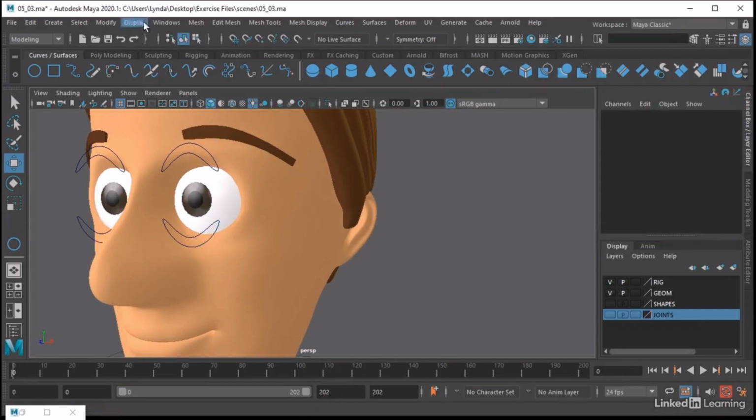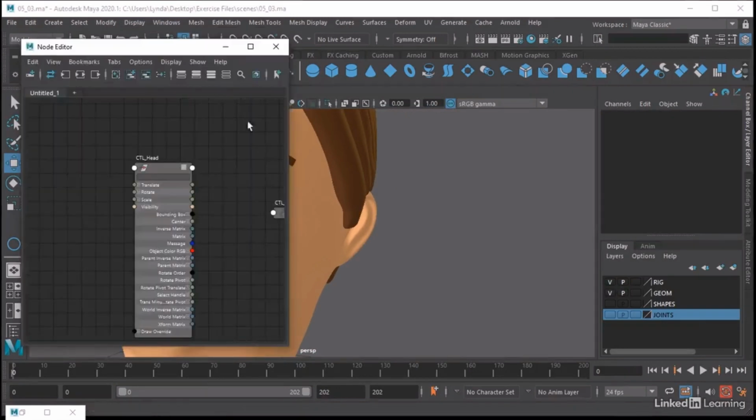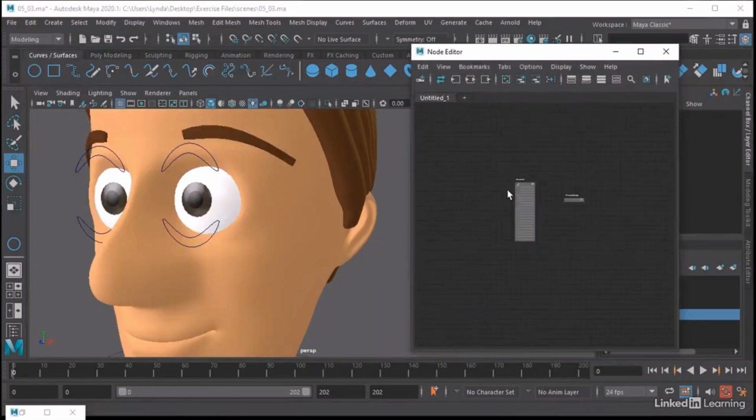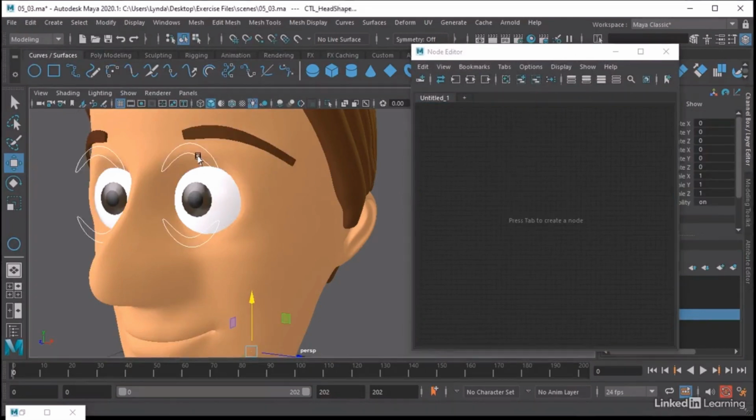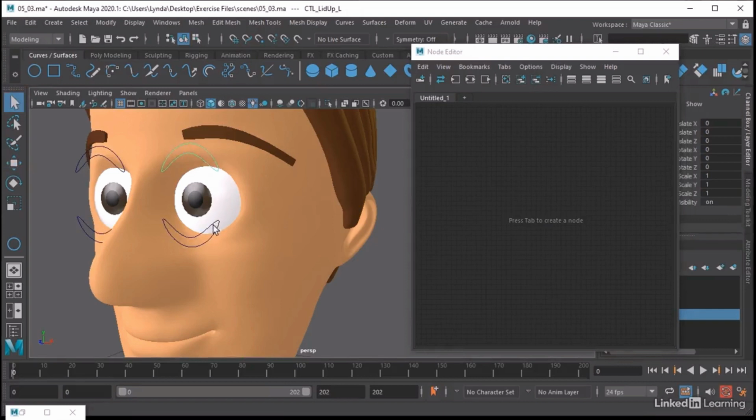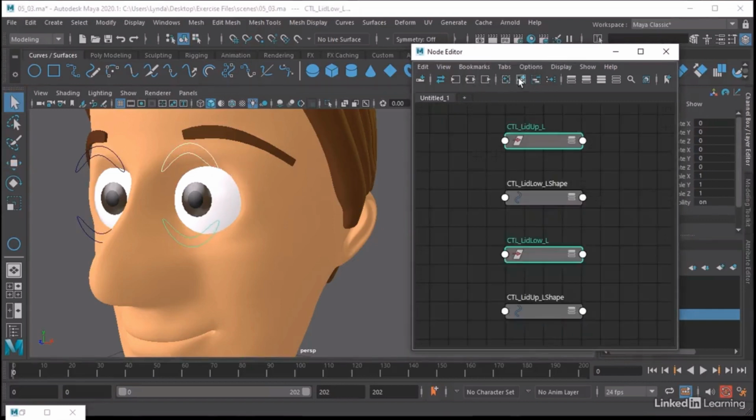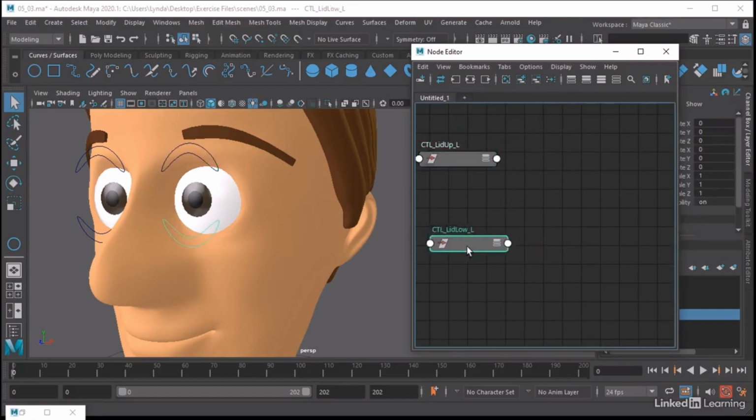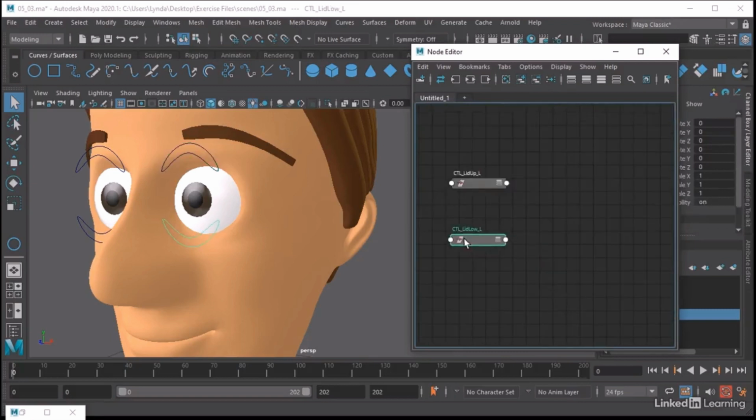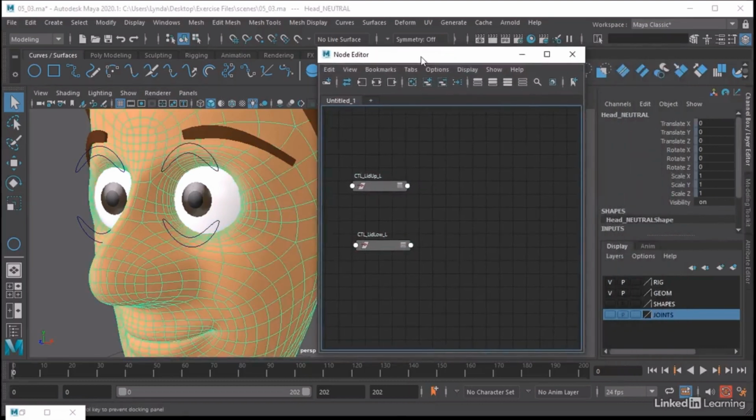So I'm going to go into my node editor. And the first thing I'm going to do is just select everything in here and hit this button to clear it out. And then I'm going to select these two controls and let's add those in. I'm going to select these shapes and we can just hit this button to get rid of them. So now I have my lid upper and lower. And then I also need the blend shape because I want these to control the blend shape on this object.